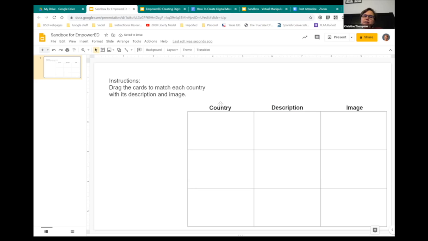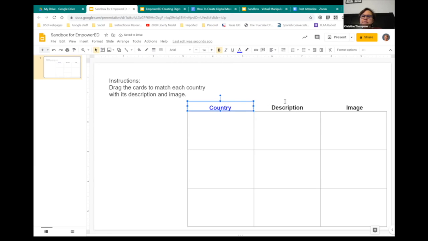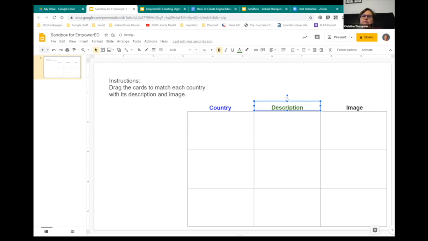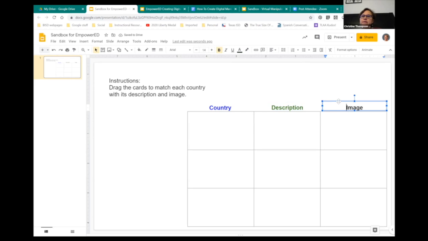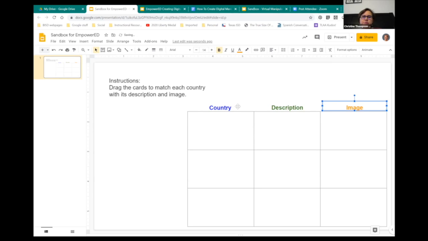Now, what I mean by using color is that if you make your headers a certain color and then you make your cards that same color, it'll help kids know where to sort each thing. So my header here, I'm going to make it blue, so I can make blue cards for this. I'm going to make my header here green, so I can make green cards for that one. Then I'm going to make the header here orange. And I do blue, green, and orange so often because those are the 3 colors that our high schools have. So my school colors tend to be the way I go with that.